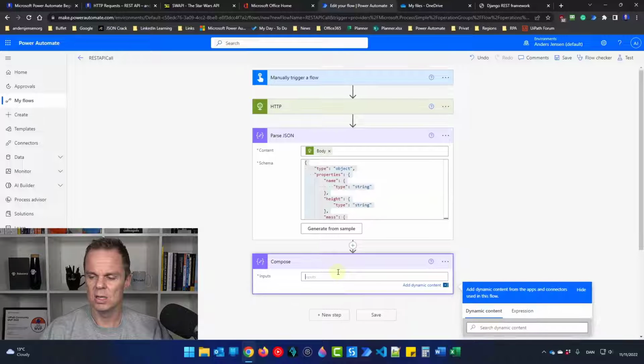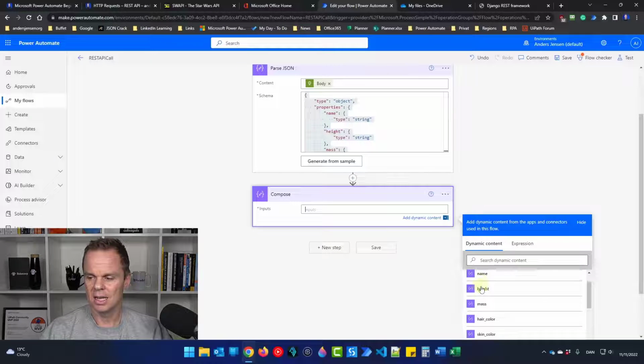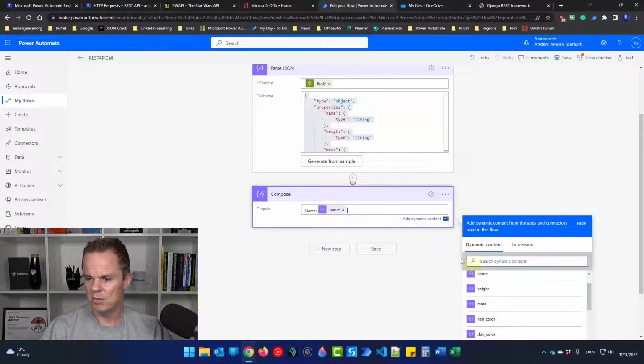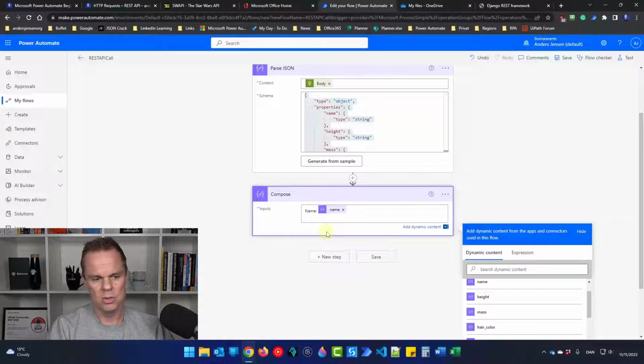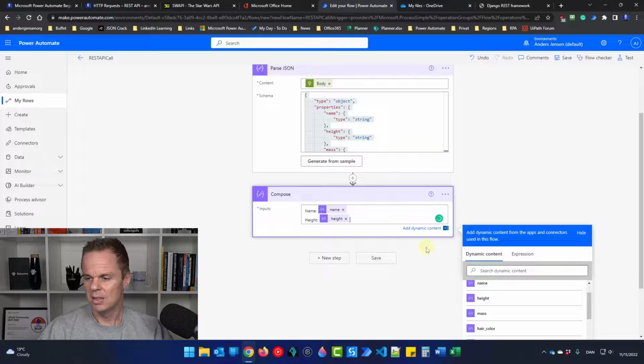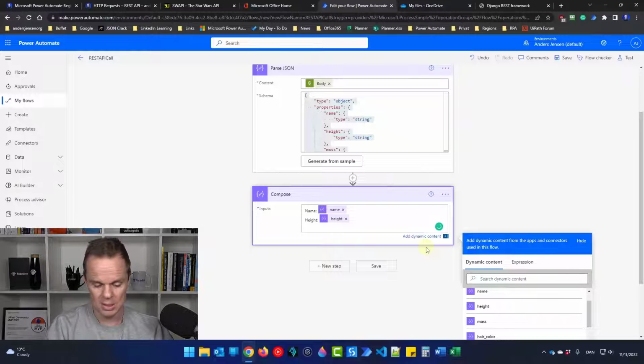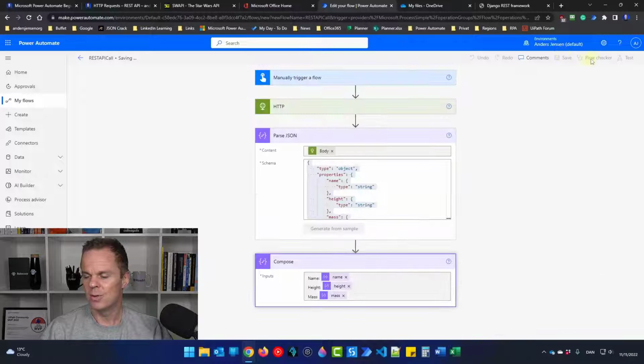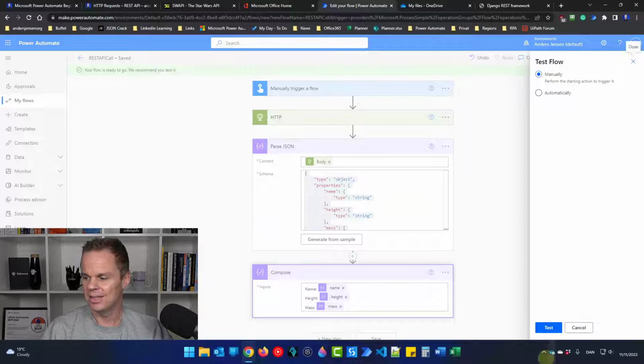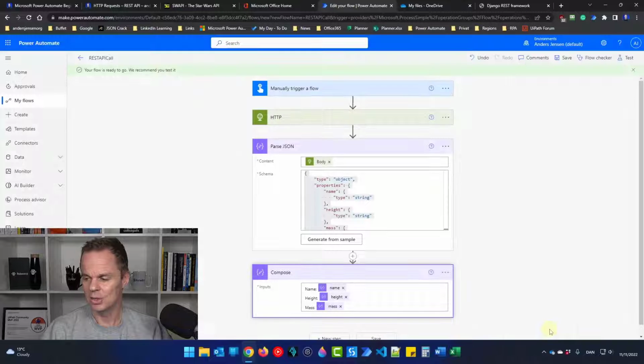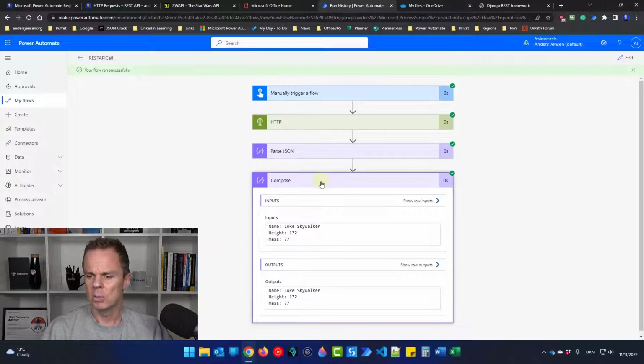I delete this one here, and now you can see that I can just hard code in. I can say name, then I can grab the name from the dynamic content. I'll do a new line, and here I can say height. I will not do each one of these, but this is so easy to use. And here I can say mass and do this. Let's try to save it and see how easy that was, and it's actually that we can succeed. So in the compose, you can see here now I have the name Luke Skywalker, height 172, mass 77.